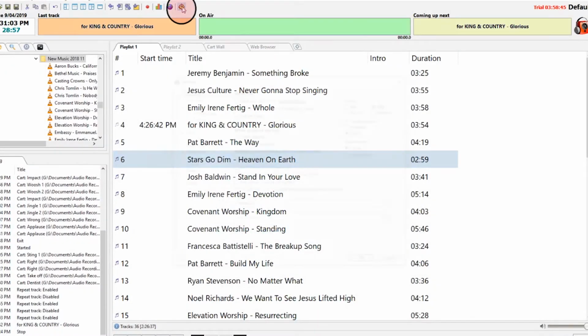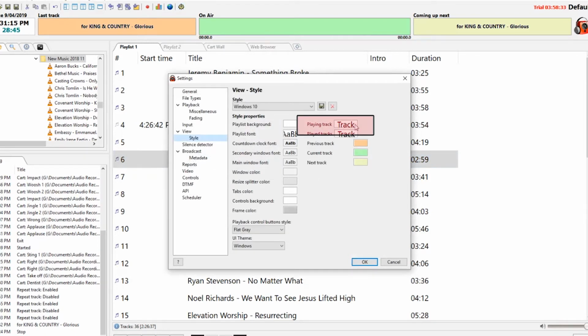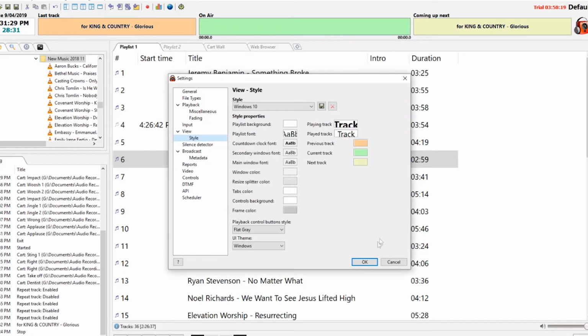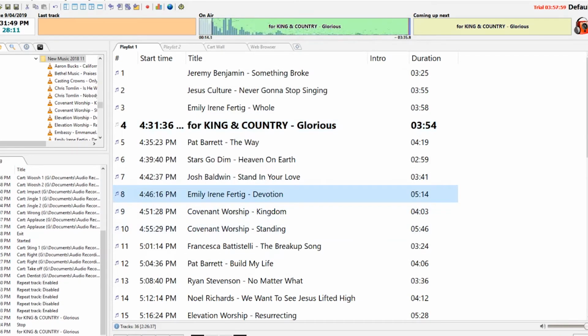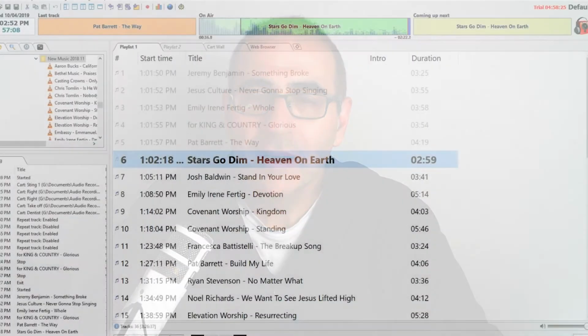Settings icon, View, Style, and Playing Track. I set this on bold and perhaps 20 font. Okay. And as you can see, the track playing now is much clearer to see.